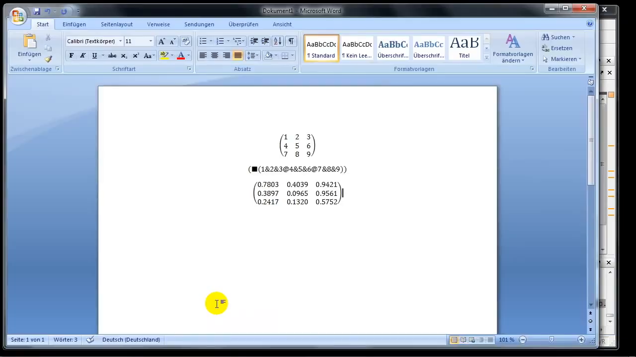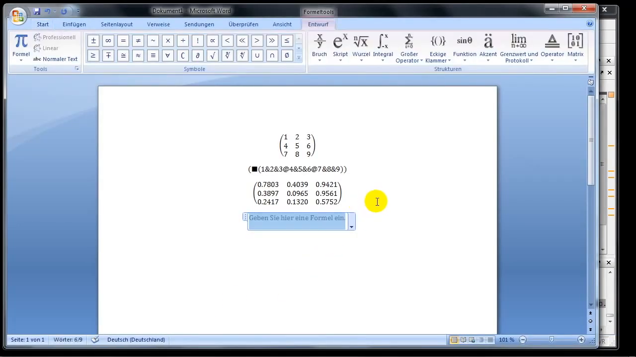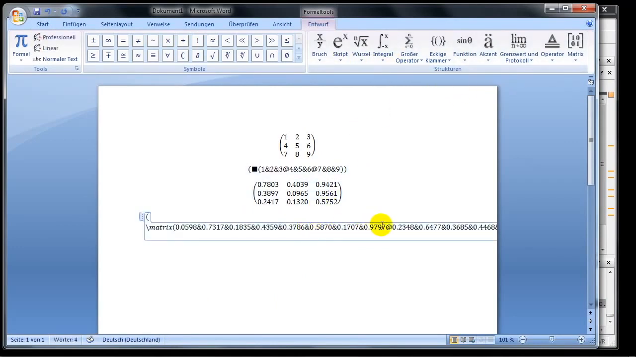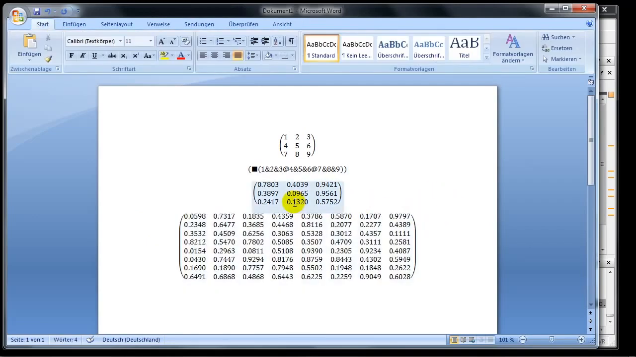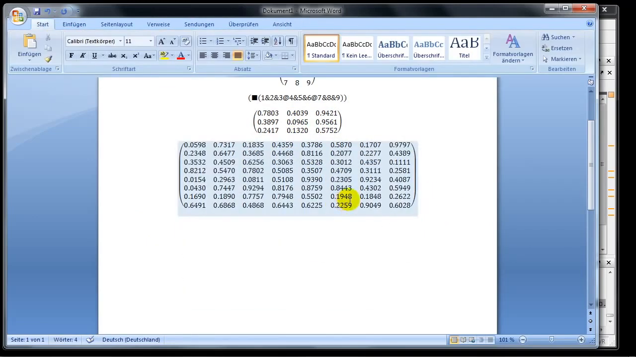Copy it and paste it into Word, with a new equation. So paste and set this to professional. And here we get this large matrix with 64 entries, all just by this function.